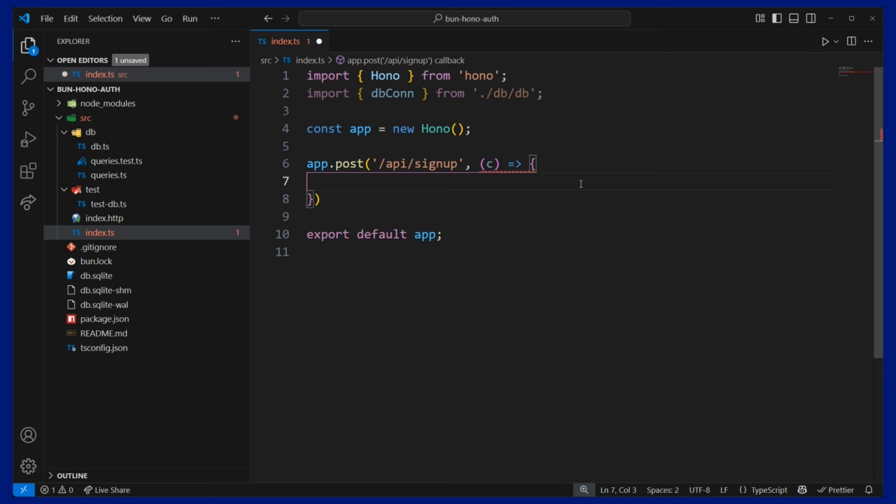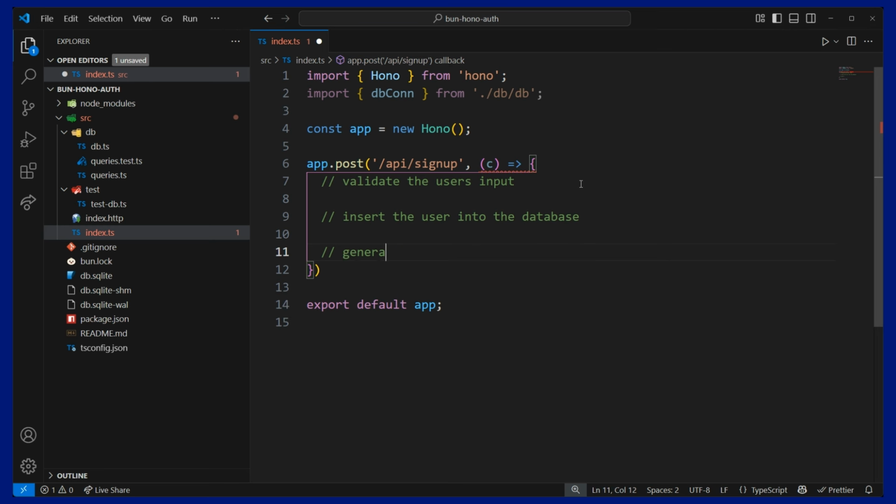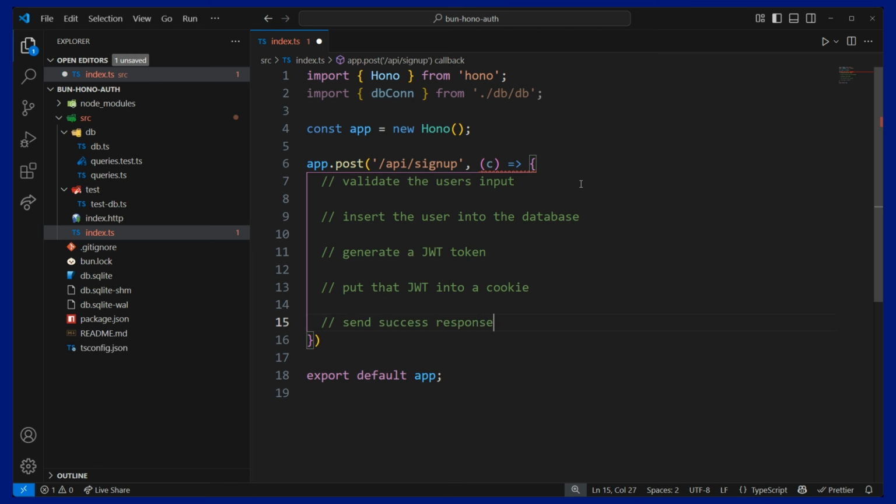What's the first thing that we're going to want to do here? Well, let's add some comments. Basically, we're going to want to validate the user's input that they're giving us, which is going to be the email and password. Then we're going to want to actually insert the user into the database, which we already wrote a function for. So that part will be easy. Then we're going to want to generate a JWT token and then put that JWT token into a cookie. Then if all of that works, we'll send a success response. If that doesn't work, then we'll send an error message so the user knows what happened.